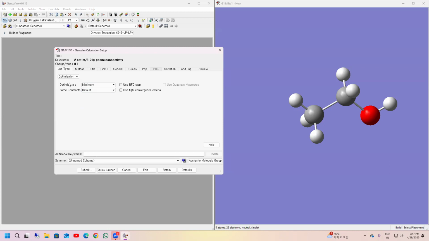So that's it. The first thing is you have to change what kind of calculation you are going to perform. Once it is done, you just click on the next tab here, that is the method tab. Once you click on the method, you will get these many options. Now we have to choose what kind of DFT calculation you are going to perform here.